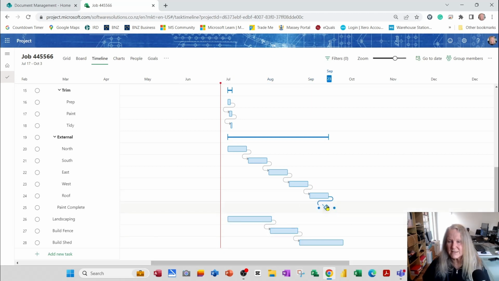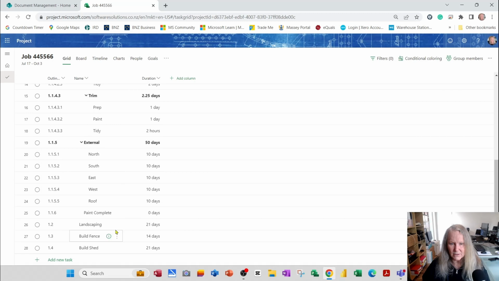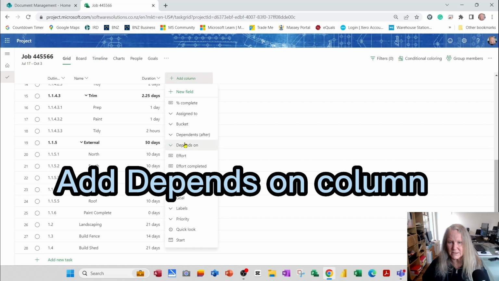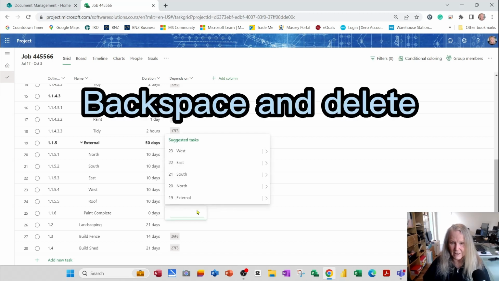To delete a dependency, perhaps between these two tasks here, I'll simply switch back to my grid. And if I actually look at my paint complete, which is here, I can then add a column, and that column would be called dependence on. Here you see that there is a finish-start relationship between these tasks. For example, when row 24 finishes, the predecessor for Paint Complete, then Paint Complete will start. If I want to get rid of that link, I will simply click on it and simply backspace, and the link will disappear between those two tasks.